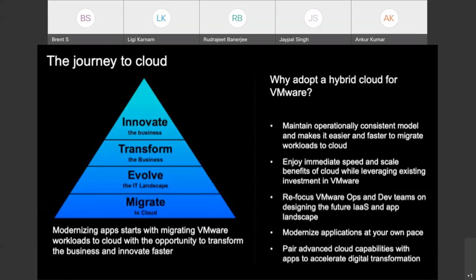The real aim of moving VMware workloads to the cloud is to help refocus the VMware ops and development teams on thinking about how to redesign the future of their application landscape. And these applications could be customer facing, they could be backend ERP type workloads that help drive the business's day-to-day activities and operations, and being able to take those workloads and where it makes sense, move them to the cloud. It really helps put them on that first step of the journey.